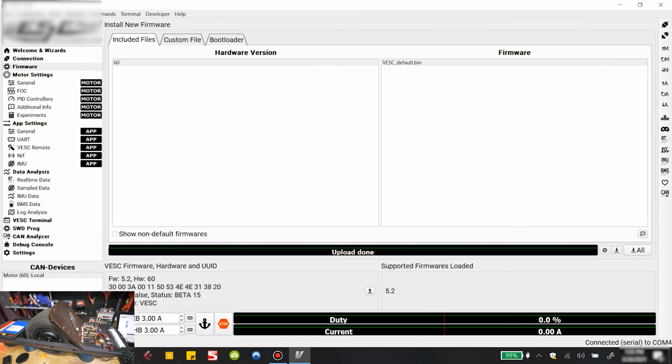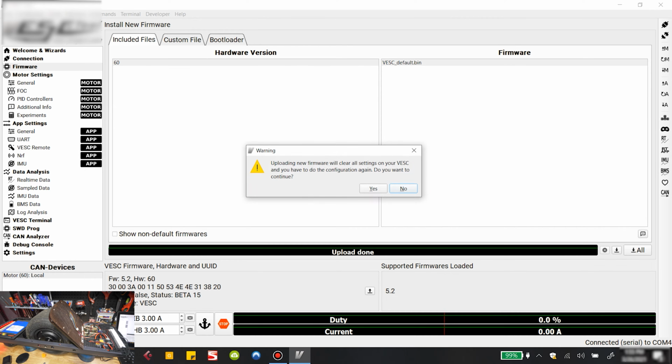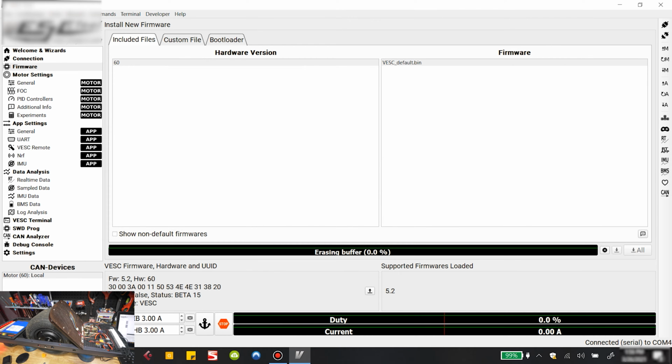And so here we have, we're going to go ahead and update the firmware. It will clear all the settings, so just be aware of that. And that is what we're going to do. We're going to upload new firmware and then do the settings from scratch. I did save some notes.